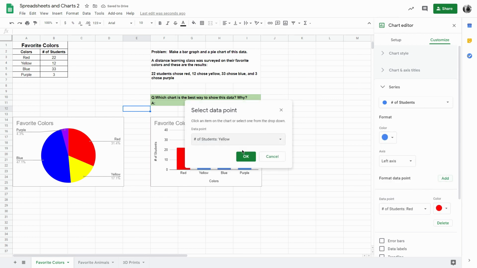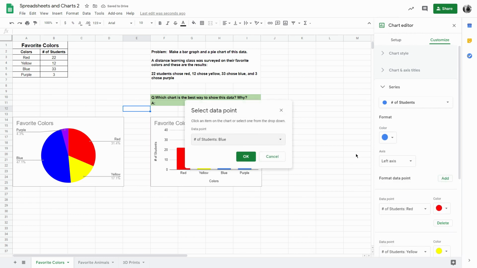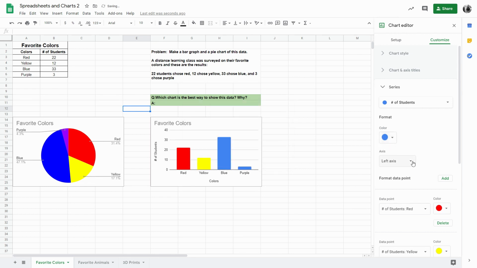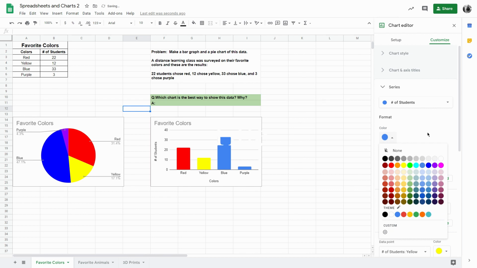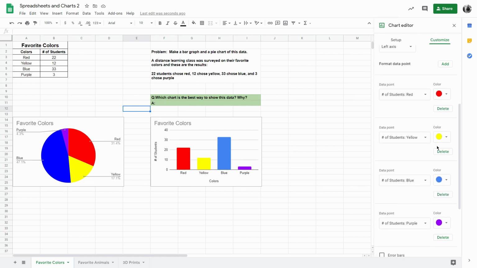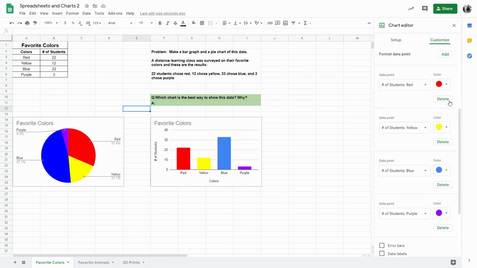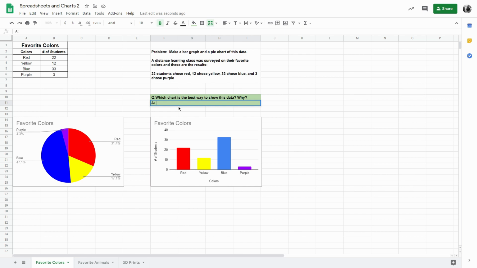So there's red, there's yellow, here's blue. Luckily blue is already blue. And now let's do purple. Alright, and now all of our colors match. If it doesn't pop up right away, make sure you scroll down. It looks like purple kind of went off the screen for me, but just look around and see if you can find them. And after that, you are going to answer this question right here.